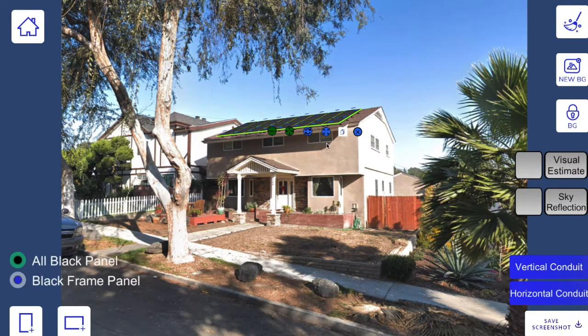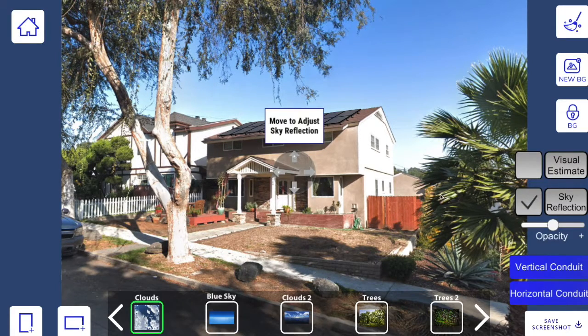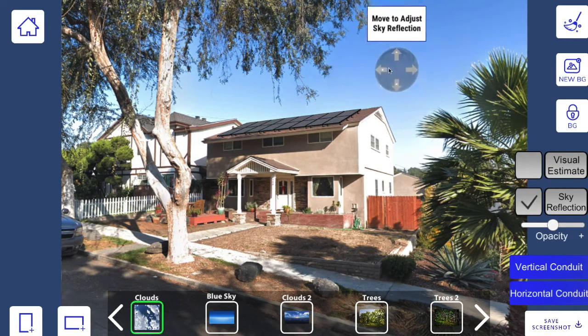Now you can add a reflection. Now these are pre-made reflections, so they don't exactly reflect the environment, but what you want to do is choose the one that's closest to the environment above the panels. Then you move the sphere around so you get the part of the reflection that actually looks more like what the sky looks like above the panels.